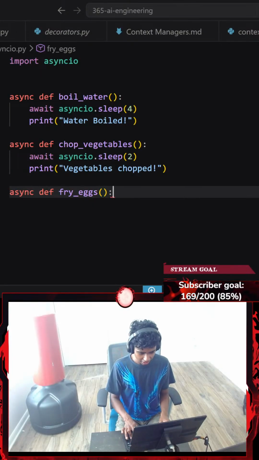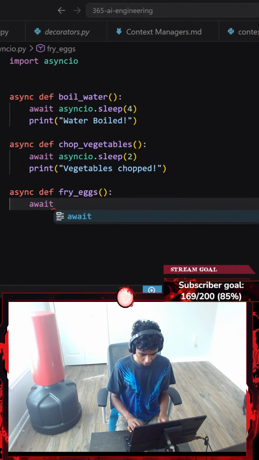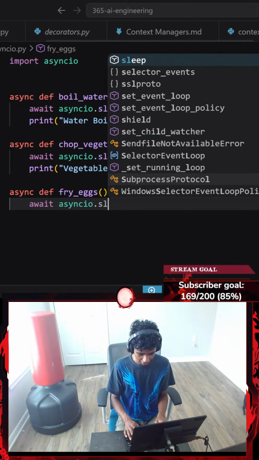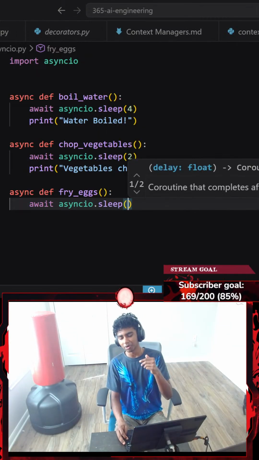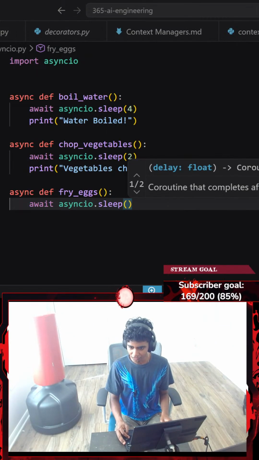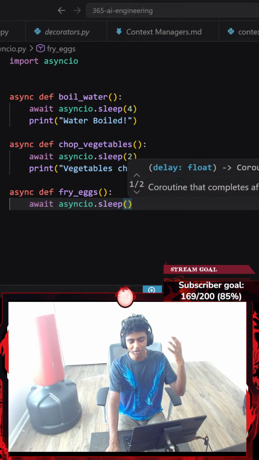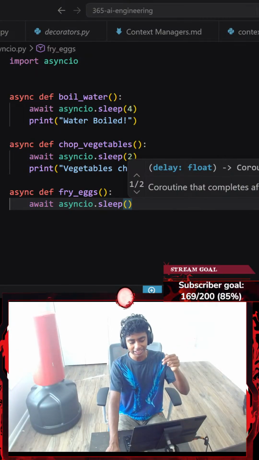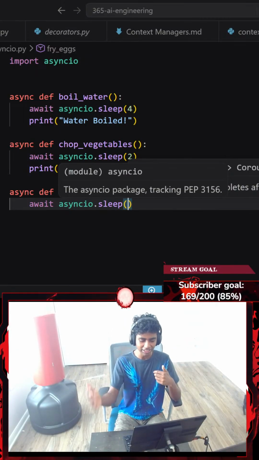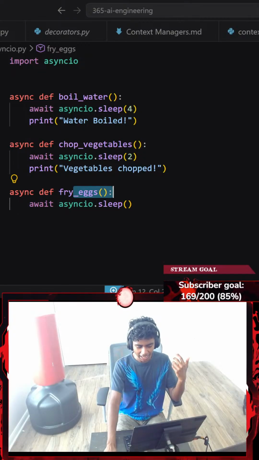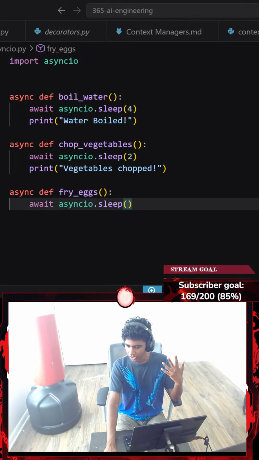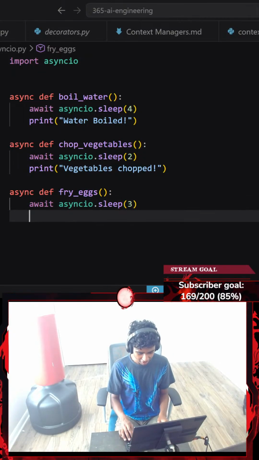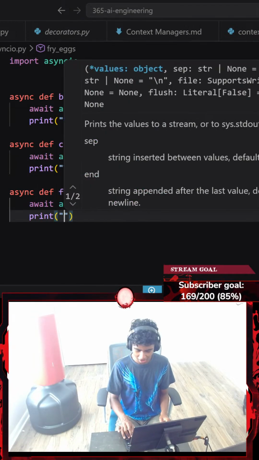Guys, eventually in the future, when everything is gonna be automated, is this how we're gonna tell the AIs to start cooking for us? It's like call the boil water function, call the chop vegetable function, and then call the fry eggs coroutine function, which is going to wait for 3 seconds. There we go. And then the AIs are basically just going to be cooking for us.